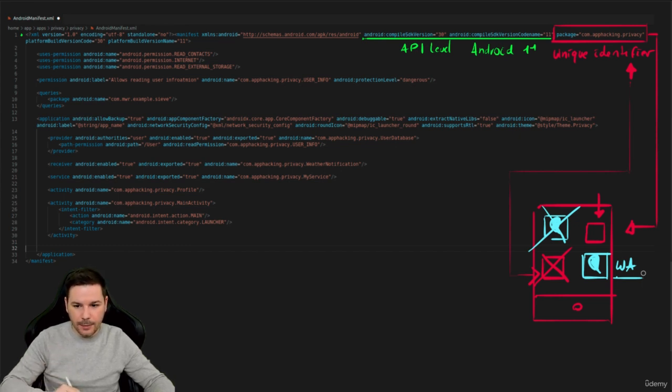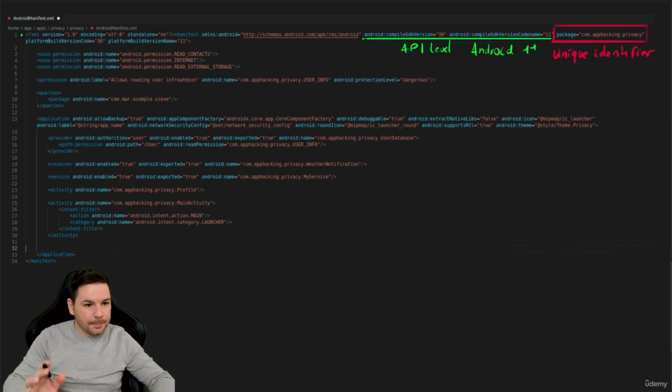Alrighty, so that's one important fact about this package identifier. The other one is that we as attackers are also quite often using it, because we can use this package identifier to address this application within our scripts, tools, or even within the ADB shell. We can use this package identifier to target a certain application on this device. So this is really useful and important information for us. Let me do a little bit of a cleanup right now and then we move on.